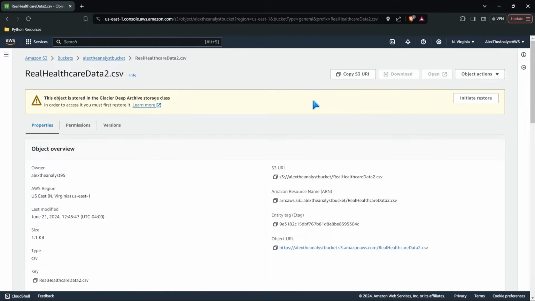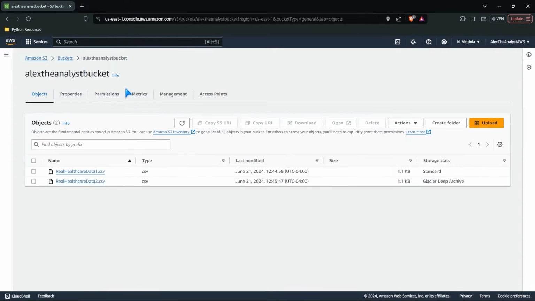There are different storage classes depending on your use case and what you're using that data for. And of course, you should look at the S3 pricing for both of these, because this one is going to cost more than this one. Now, there are costs associated with restoring it, but if you're restoring it once per year or maybe once every 5 years, it's going to be significantly less than your standard storage class.